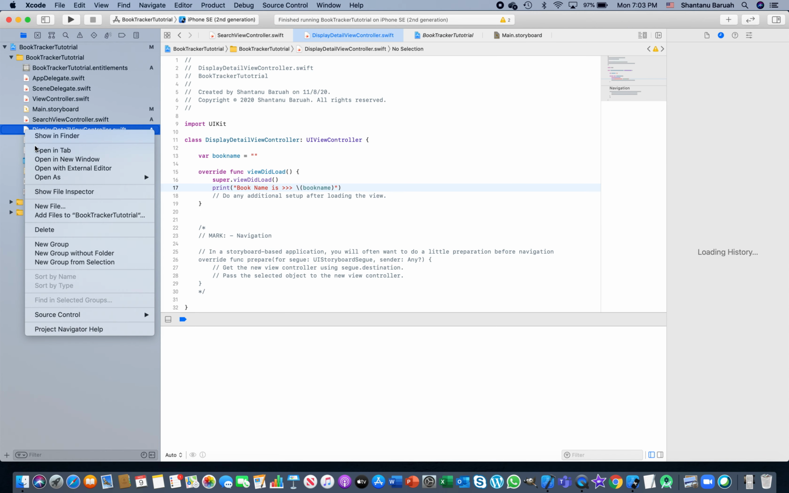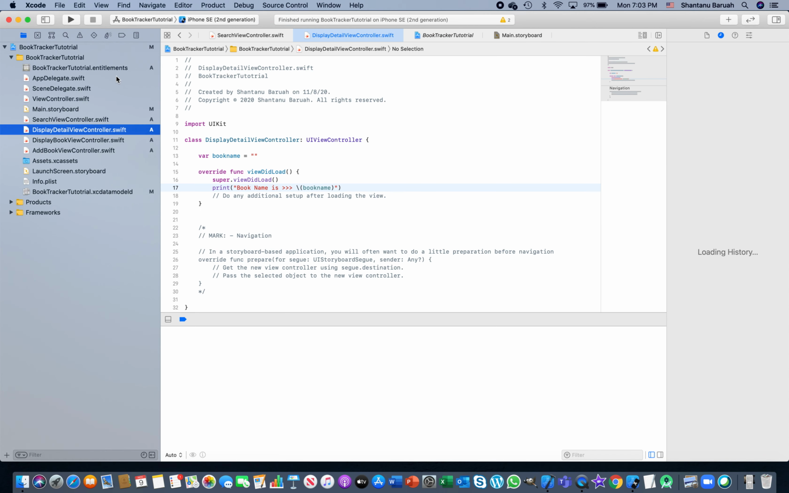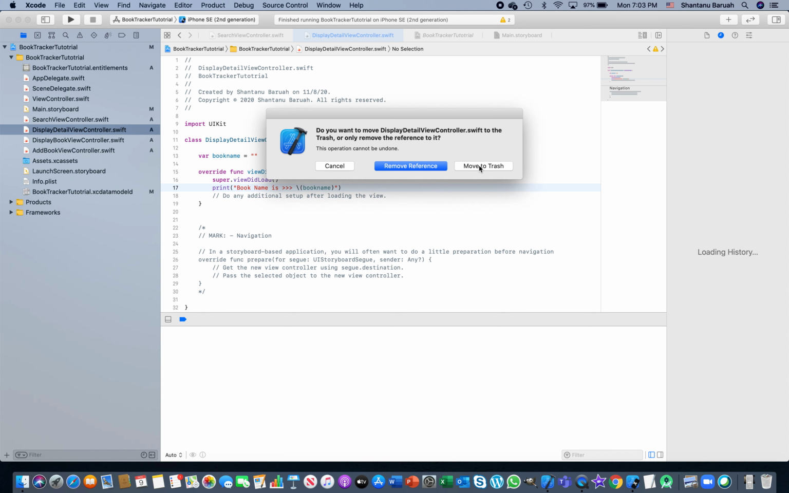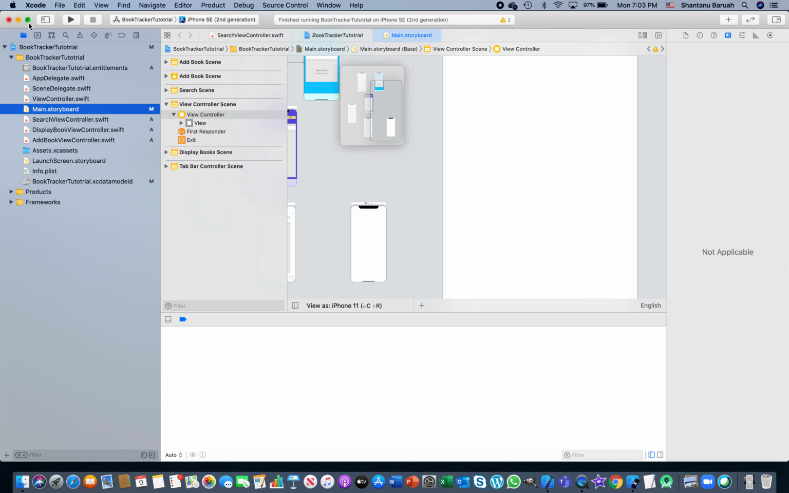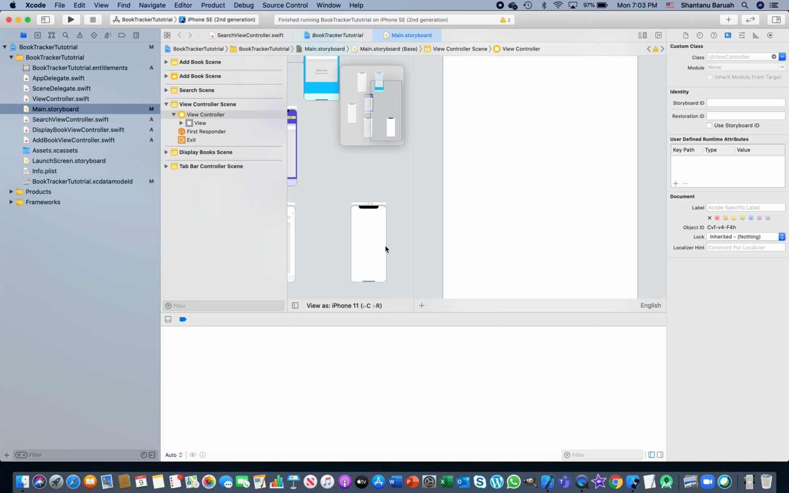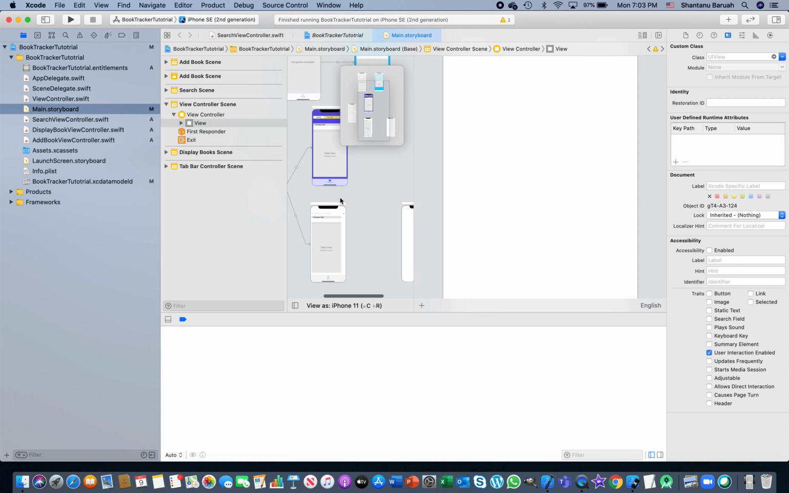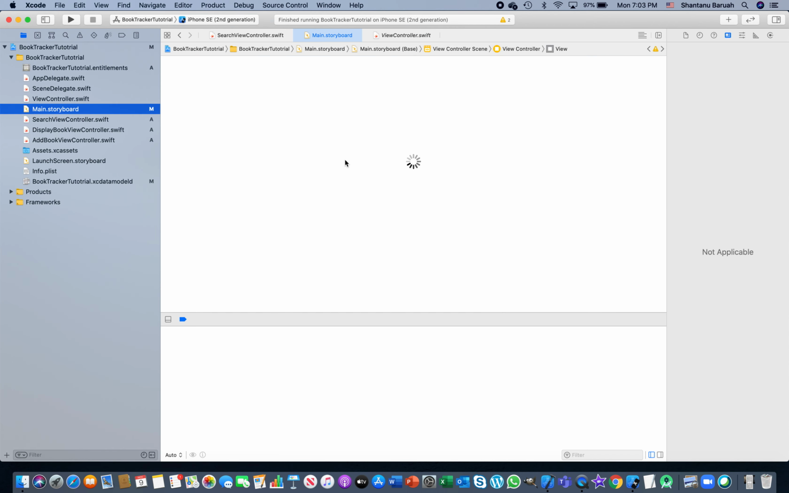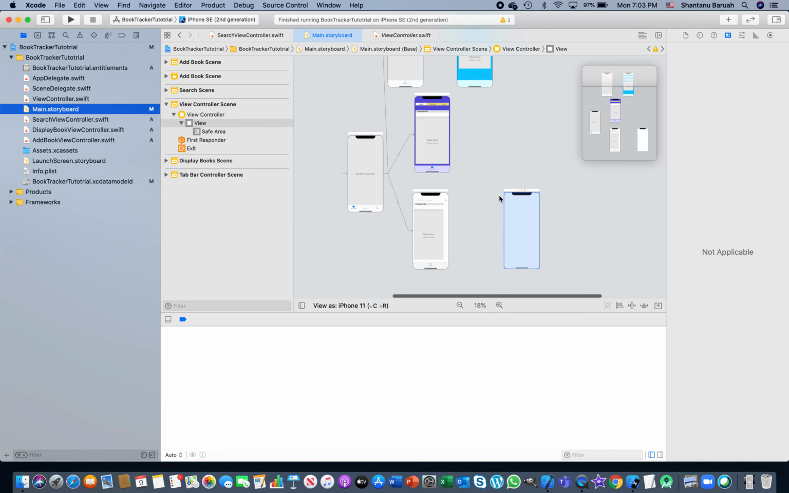What I want, let me delete this. I have created this before, but let me delete it so I can create it again, once again for you. So now that you have the view controller here, let's come back to the main storyboard. Yes, right here. So this is the new view controller you have created.